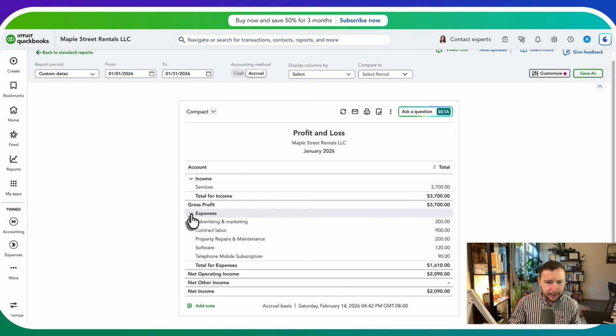And then we get to see all the expenses, such as advertising and marketing fees. There's that repair fee. So you'll get to see a total for all your expenses. And once you subtract the expenses, you'll get your net operating income and then your bottom line net income. So this is the amount that Maple Street Rentals actually made in this period. So having this report handy gives you a very clear idea of how profitable the business is.